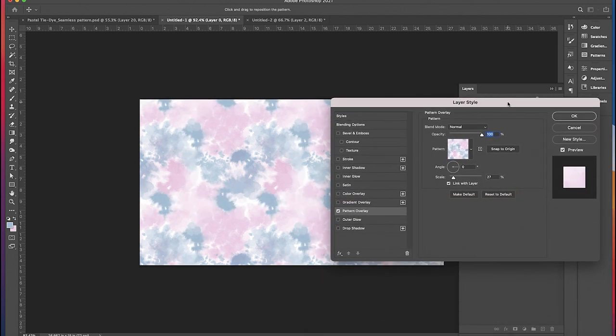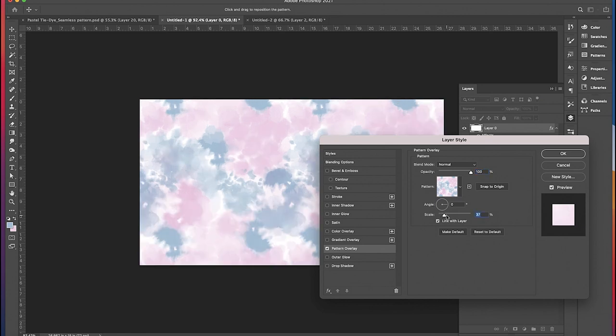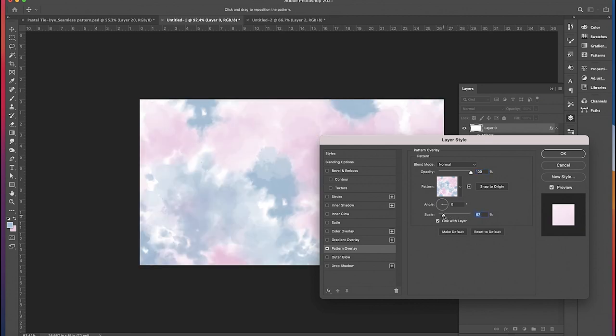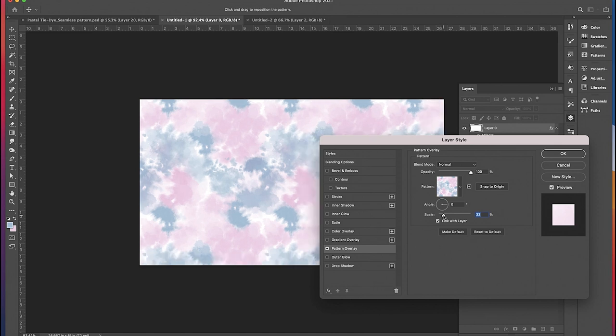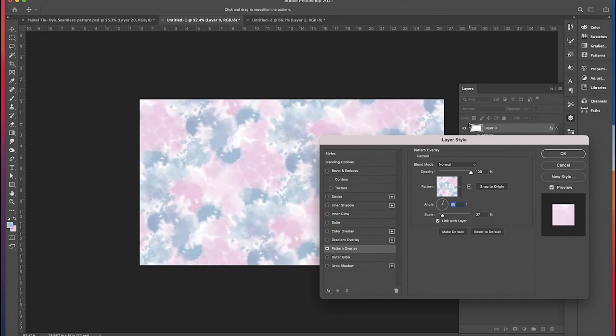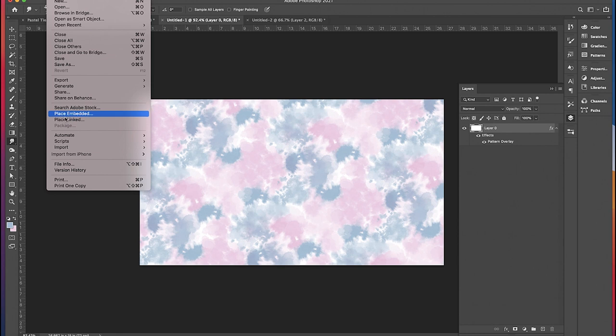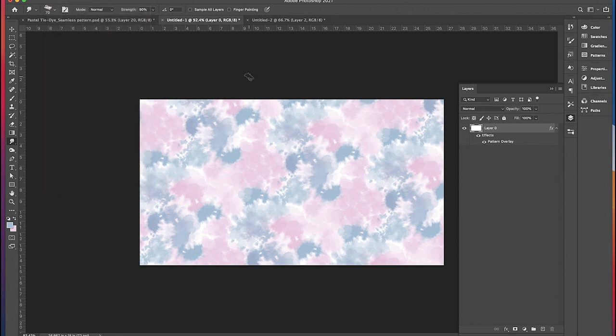I'm actually really happy with how this turned out. You can also bump up the scale if you like, if you want it to look a little bit bigger or smaller depending on what you're going for. You can also change the angle of the design. And if you're happy with that, you can save this as a JPEG or wherever you want to upload it online, say if you had a print-on-demand shop on Redbubble, Society6, or even Spoonflower.